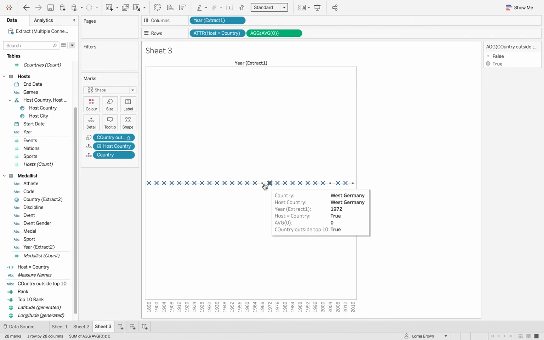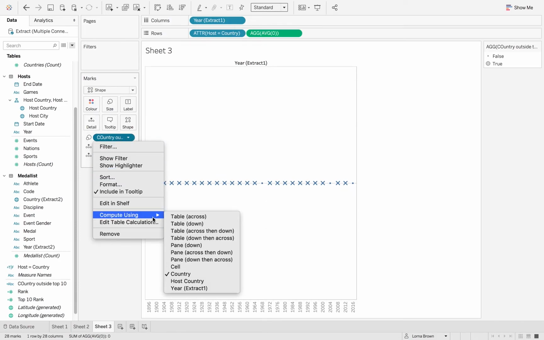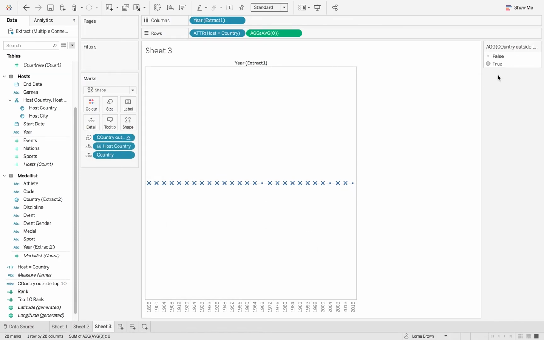So you can see that we have some countries down here that are not in our top 10. I'm just going to make sure that's computing using country and switch those around so we have our bigger crosses here. Just going to change that to red. So now you can see we have our crosses where we need them. The final step was the Viz tooltip to show the top 10 rank.